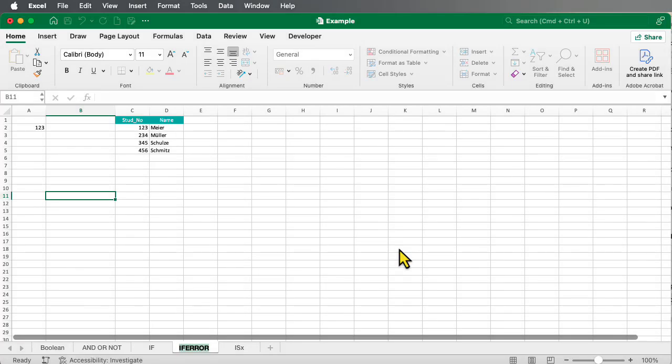Another function which can make life a little bit easier, or can make user interfaces in Excel easier to read, is the IFERROR function. Let's have a look at the following situation.